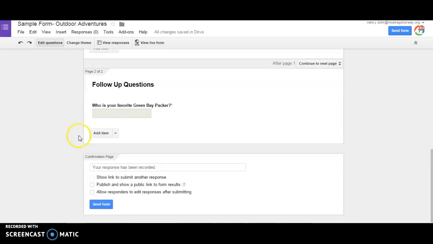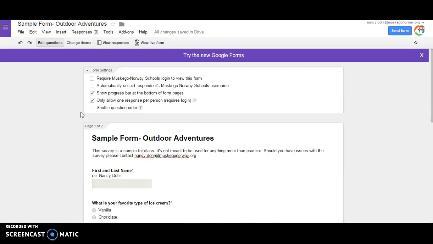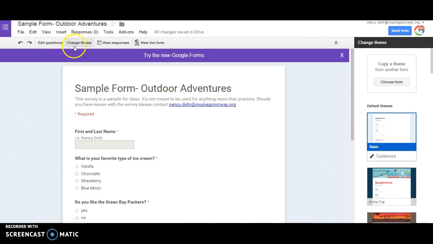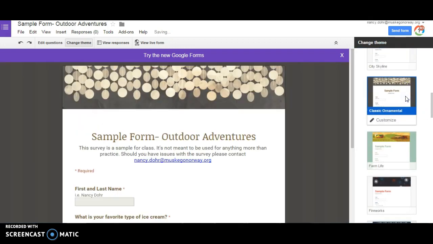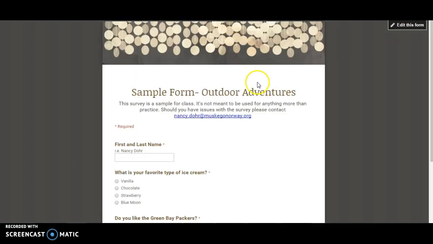So now this question is only optional, and that could be my form. If we're going to check it, we might want to change the theme by clicking change theme right up here. I can pick from a variety of themes. Then I can go to view live form. And now here's my form, and I'm going to show you how this works.